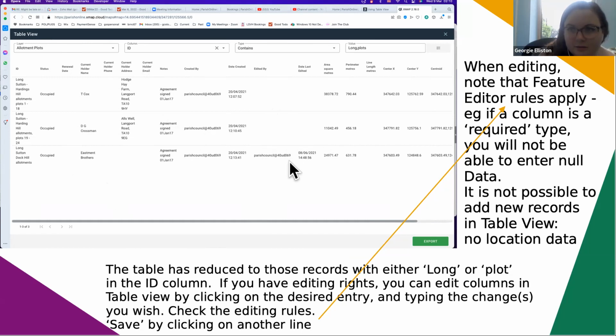Okay. And what it says with the editing rules is you won't be able to put nothing at all in a field that's a required type. So we discussed required types this morning. Yeah. If it's a required type, you can't leave it empty. That's pretty nice. It's sensible. Mm-hmm. So basically, the editing rules apply. Okay, next time.